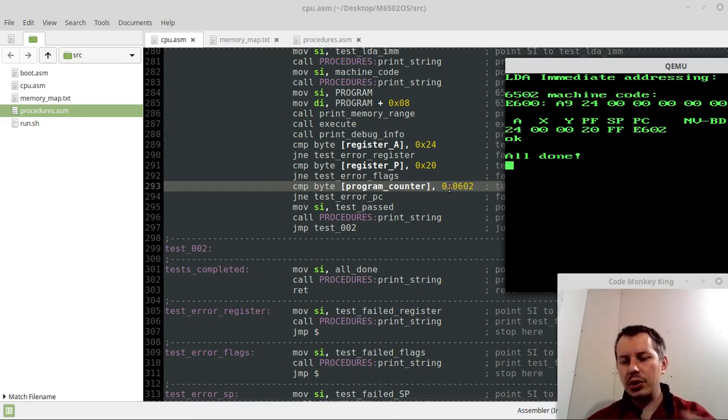So again, just to give you an idea that I don't know everything, at this point I just need to make sure that I add the number of bytes that we've processed to the program counter, and for now this is just enough. Okay. And after all the tasks have been completed, it prints all done, and if it gets to this point, that means that the task has been passed properly.